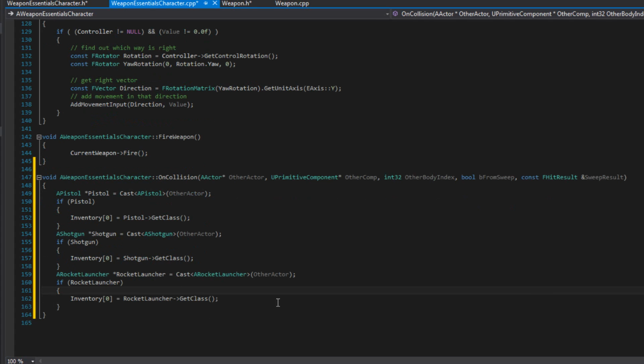Alright, so basically what I did is the exact same thing with the pistol with everything else. Basically just calling if a shotgun is touched, or if rocket launcher is touched, we're going to change these around. We're going to change it to slot 1 in inventory for the shotgun and rocket launcher in slot 2.